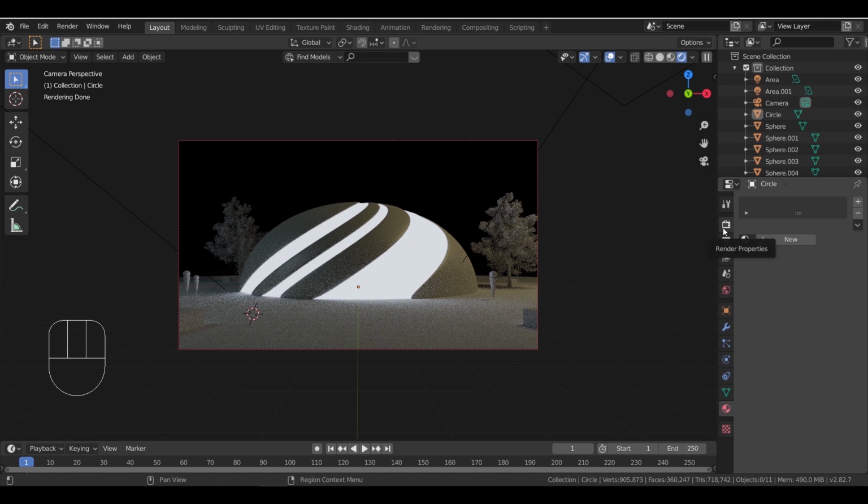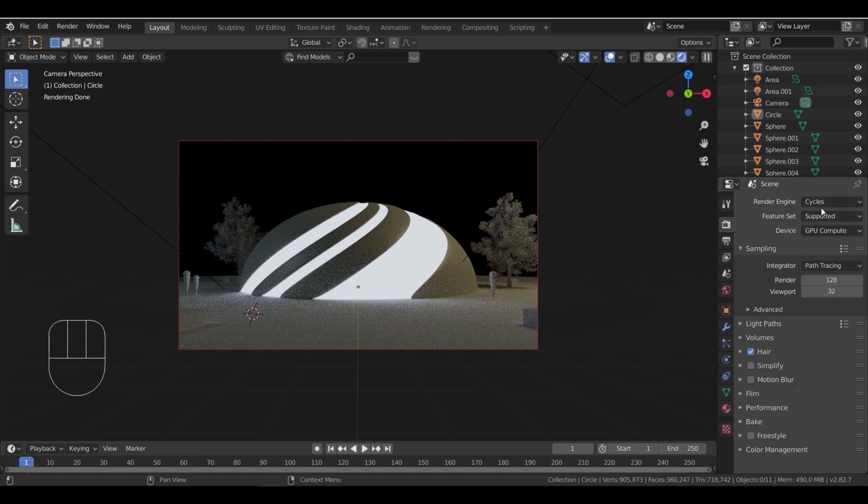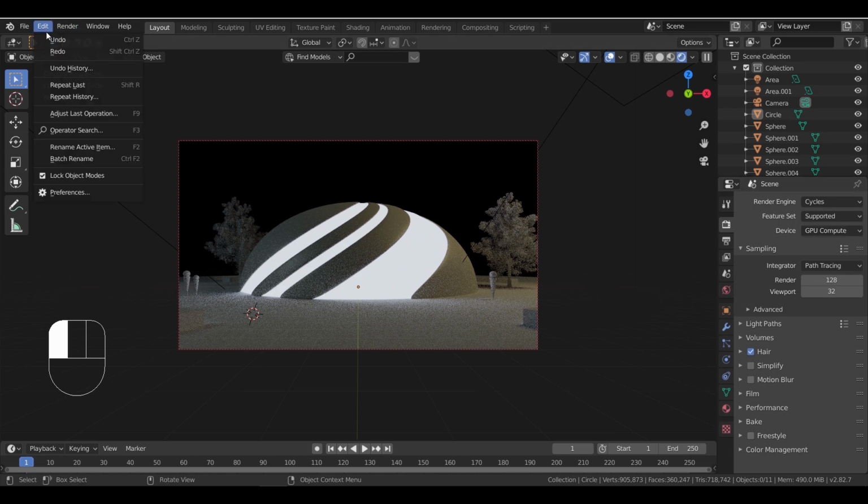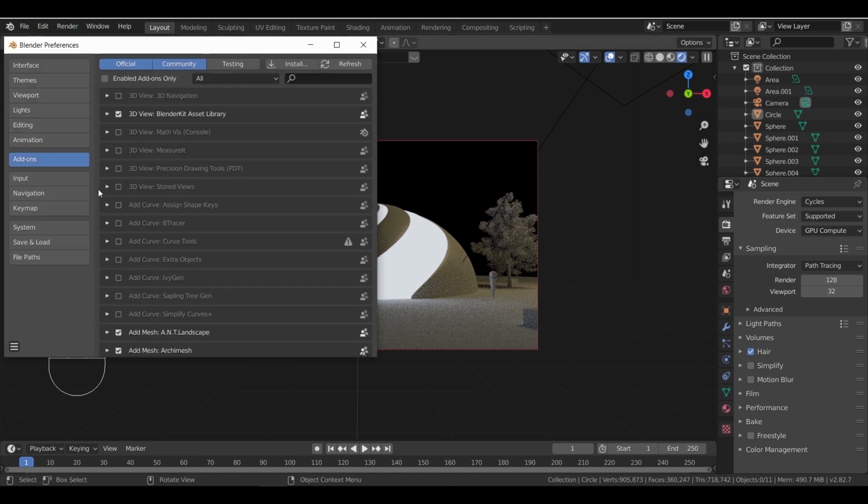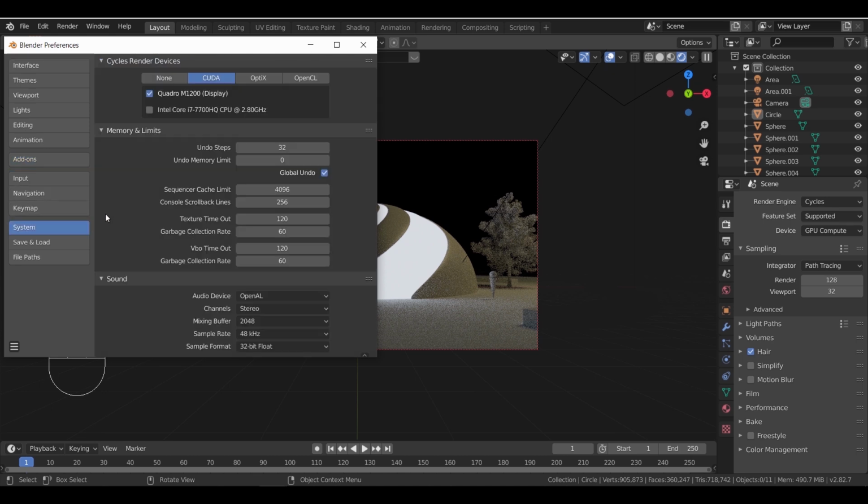First, in the scene properties, make sure you are on Cycles Engine, and with the GPU device on as a preferred option. The CPU also works fine. You can check the compatibility of your graphic card from here. In the system settings, make sure you are on CUDA, and your graphic card name should display here.